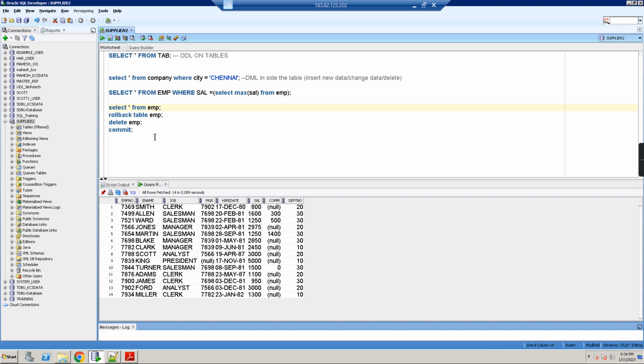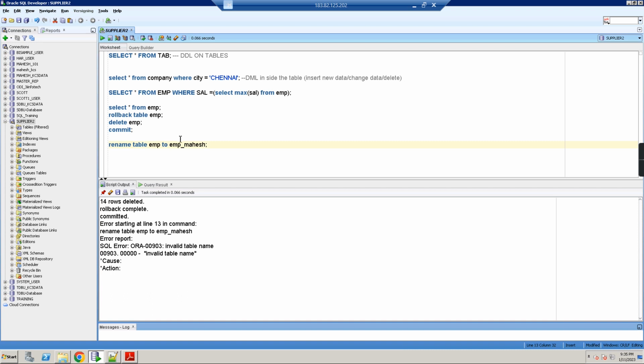So I want to rename the table. Rename table emp to emp underscore Mahesh. When I'm trying to do this, what happened? Oh, I think it's just rename. Okay, what happened? Table renamed, succeeded. So now can you see what table name I changed? What is the old table name? Select star from EMP table. Can you see this table?